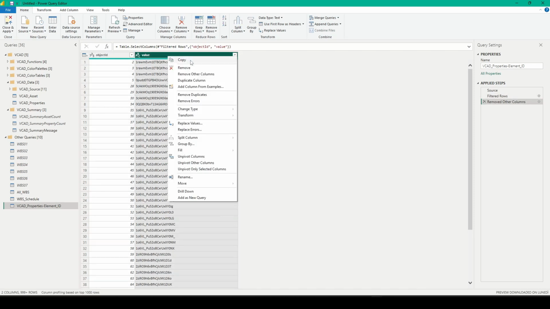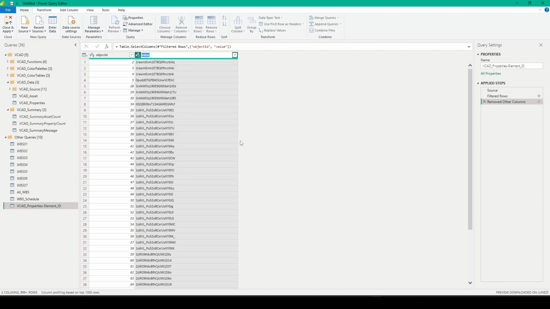And I'm simply going to rename this column over here. There we go. And this will be my element underscore ID. Go ahead and confirm. And there we have it. So now I have a query which maps the element IDs from Navisworks with the object IDs from the Vcad data. So I could bring this back into Vcad assets, but for now, we're just going to keep it simple.